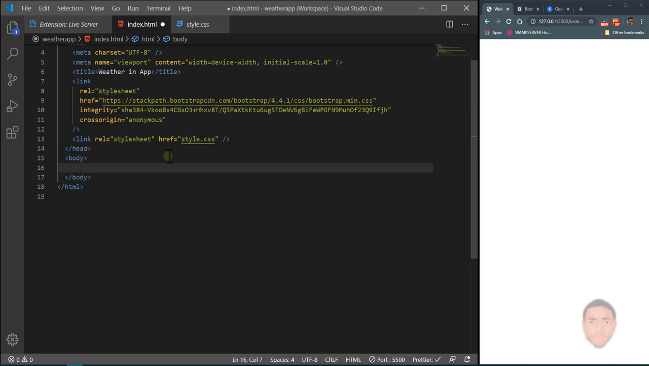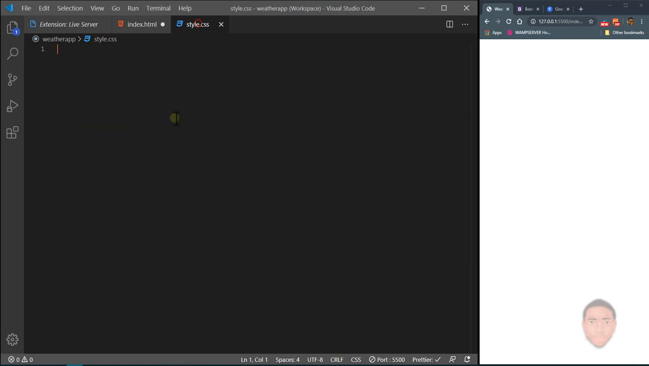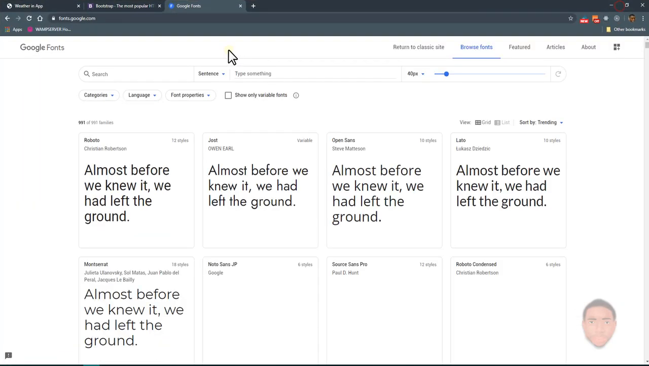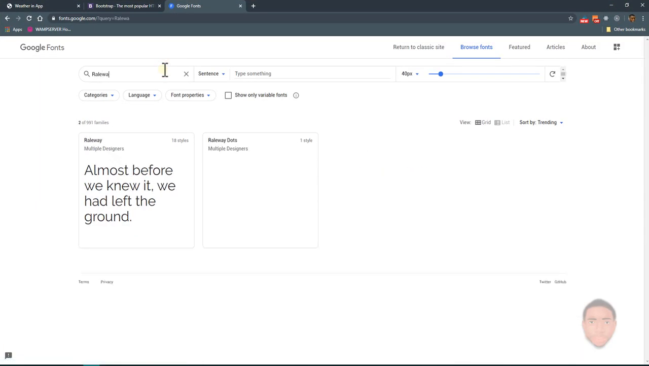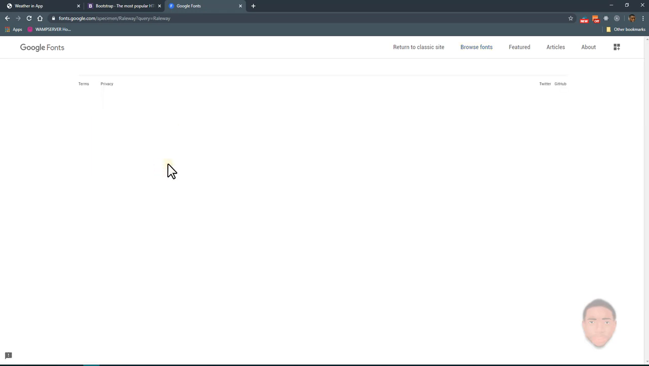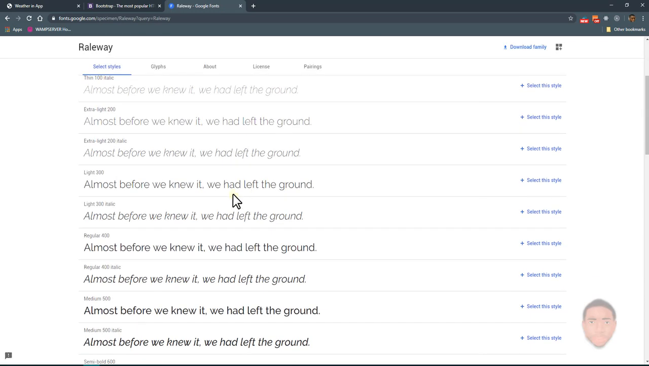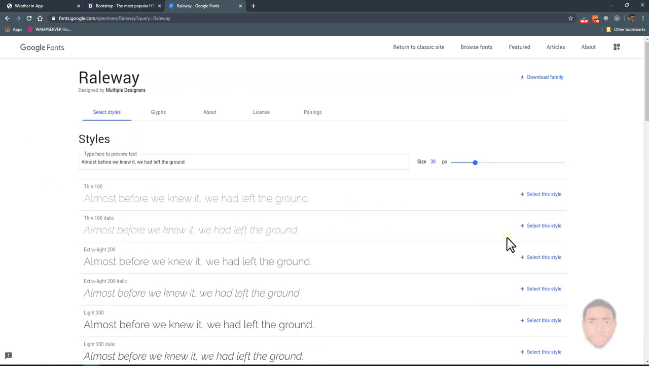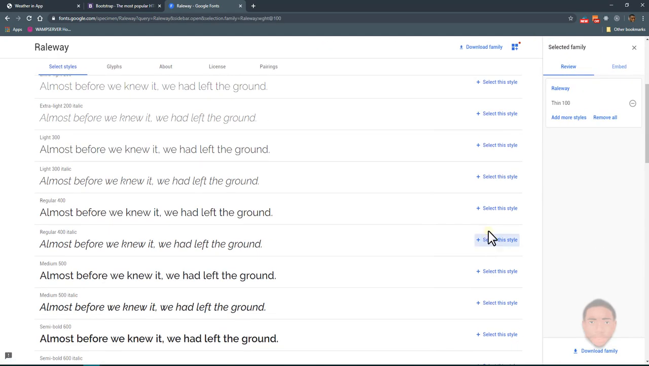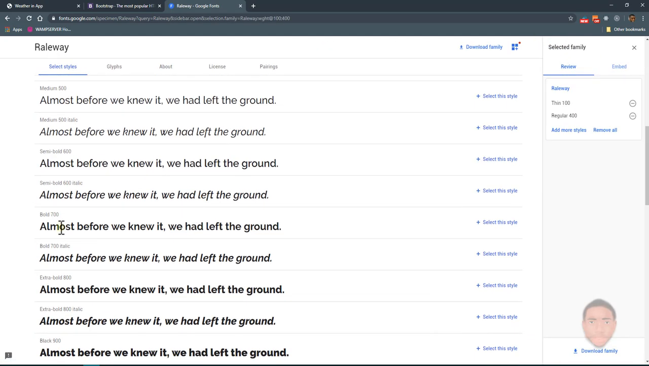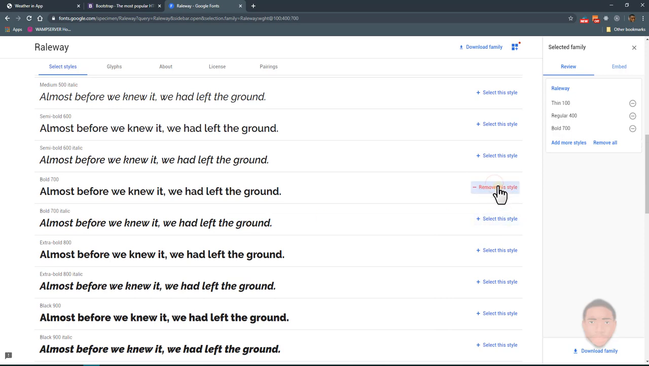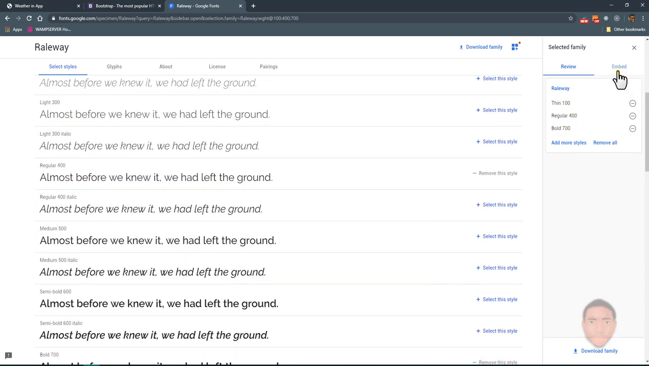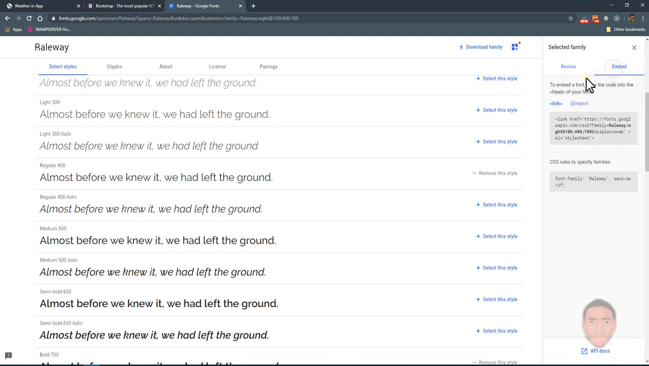Okay, now in my CSS, I want to import the font I used for the mockup, which is Raleway. So I'll go to Google Fonts, I'll search for Raleway. Okay, we have it here. Now you can select the different styles you want to import, italics, and the weight and all that. So I'll just select a few of the regular ones, depending on their weight. I want some bold ones. I think these ones are okay. Then I'll go to embed.